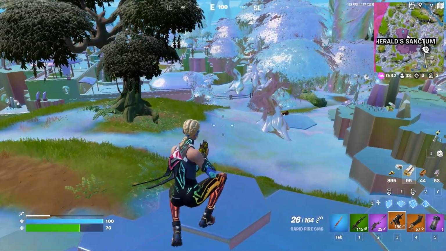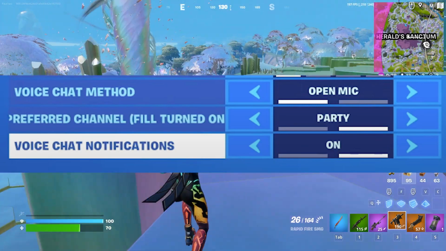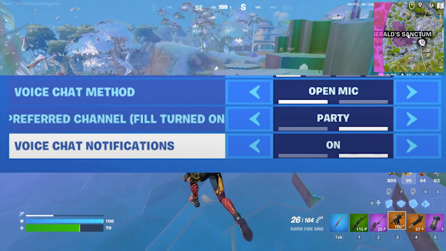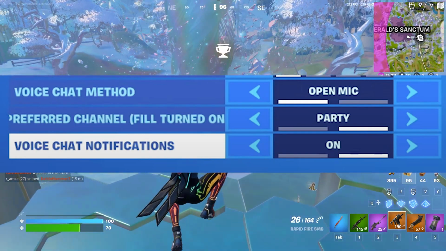For the voice chat settings, voice chat will be always on. If you have problems with your microphone while playing the game, you should put it in open mic, that is for sure. And the main important thing is the preferred channel, which should be the partner mode, and the voice chat notifications, you can put it on.